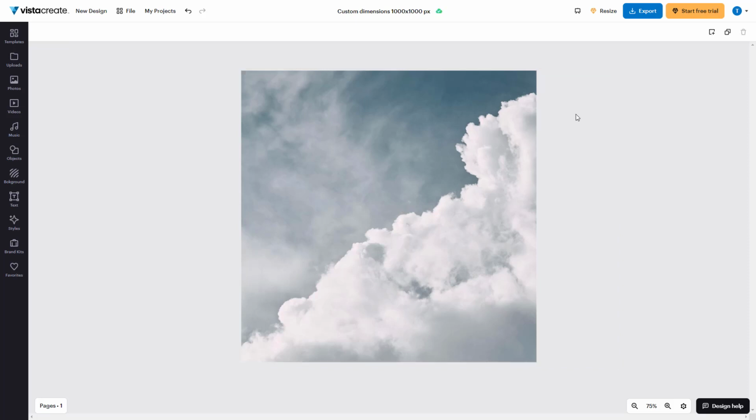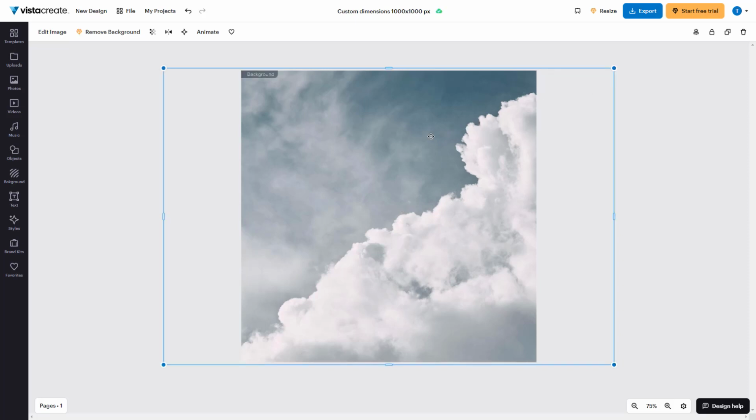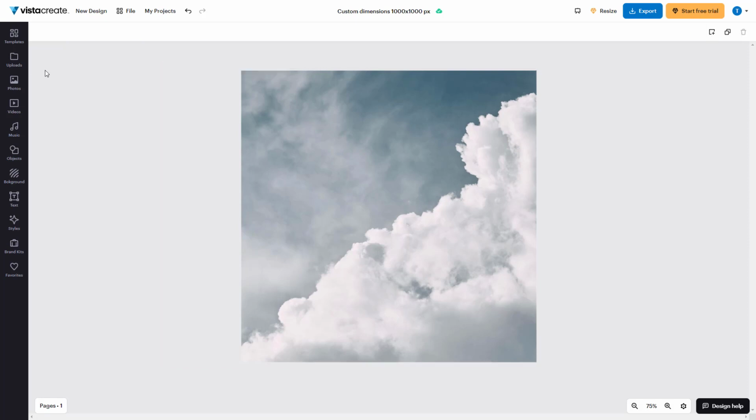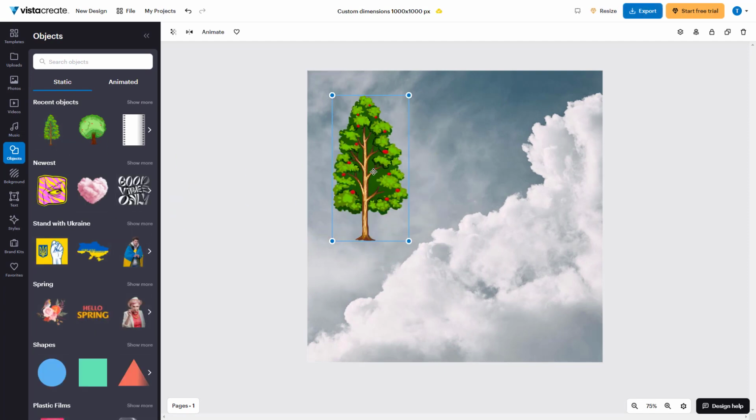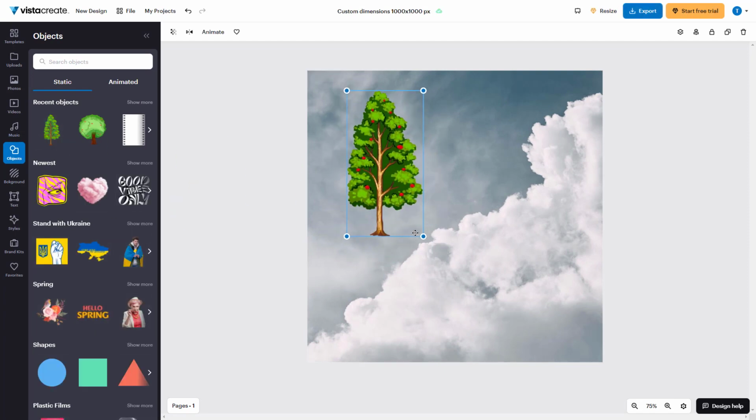If you want to prevent accidental editing of the background, then now you can go ahead and right click and lock it right here. So now you cannot move around the background. As you can see, it is locked. And then what you can do is you can go around and start bringing in other objects and then start designing just like this. And that is how you can set images as backgrounds inside of a VistaCreate project.